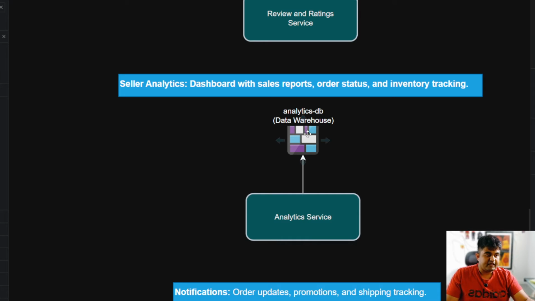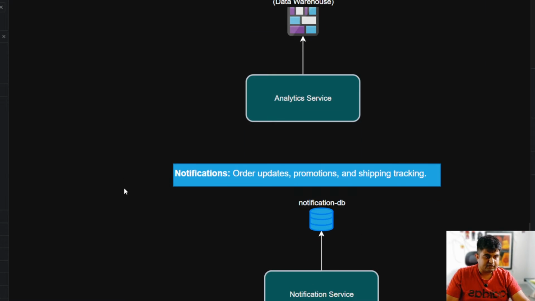So we can have a huge data lakehouse, or we can use Databricks, Snowflake, or any different technology to generate these analytics, and then we can show them using Power BI or Tableau or whatever tools we want. That's why we have a separate analytics service on its own.